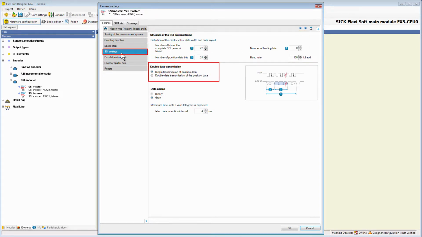Let's go back to the tab SSI settings of the SSI master and take a look at the settings about the data transmission. Here we can select if the position value is transmitted once or twice in the SSI protocol frame. If double data transmission is activated, the MOC module checks if the two values for the position data in the SSI protocol frame are identical. If they are not identical, the position data from this SSI protocol frame will be ignored.